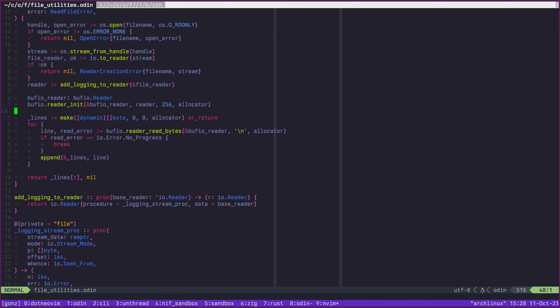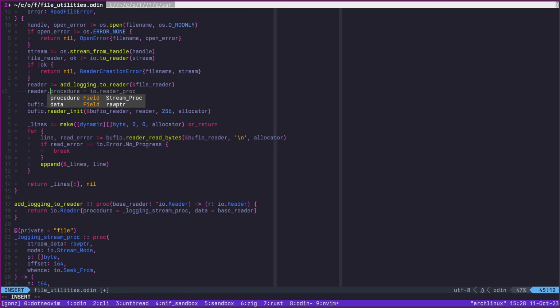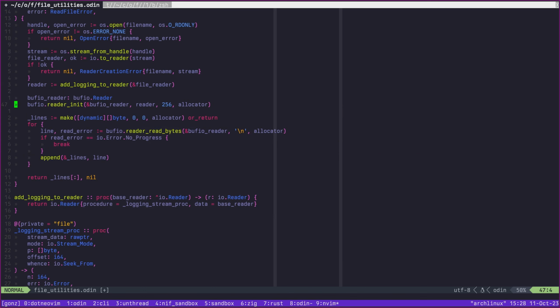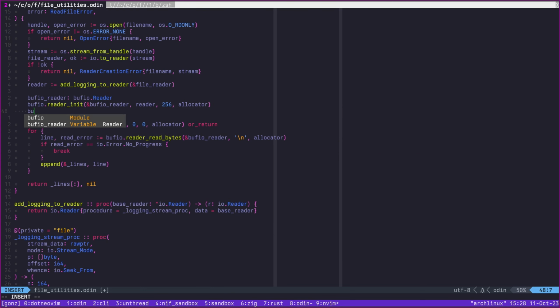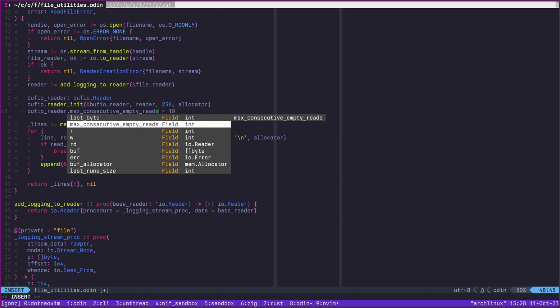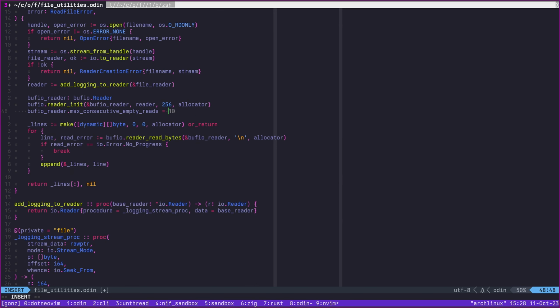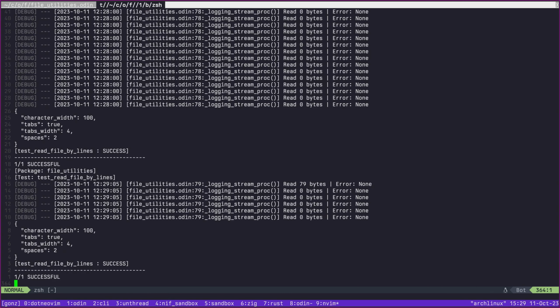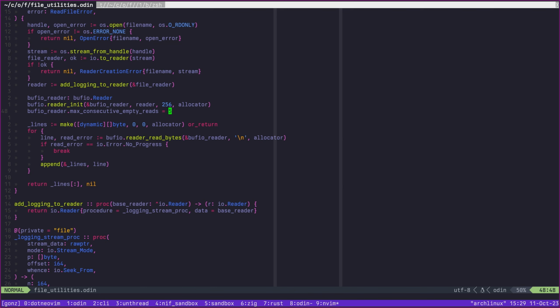But what we actually can do in order to mitigate this, I'm not entirely sure exactly how much of this is actually part of the actual interface of Odin. But what we can do is say in this bufio.Reader, we can actually set max consecutive empty reads. If we set this to 5, for example, we can go to our test and we can see, yeah, okay, now it runs 5 times without making any progress.